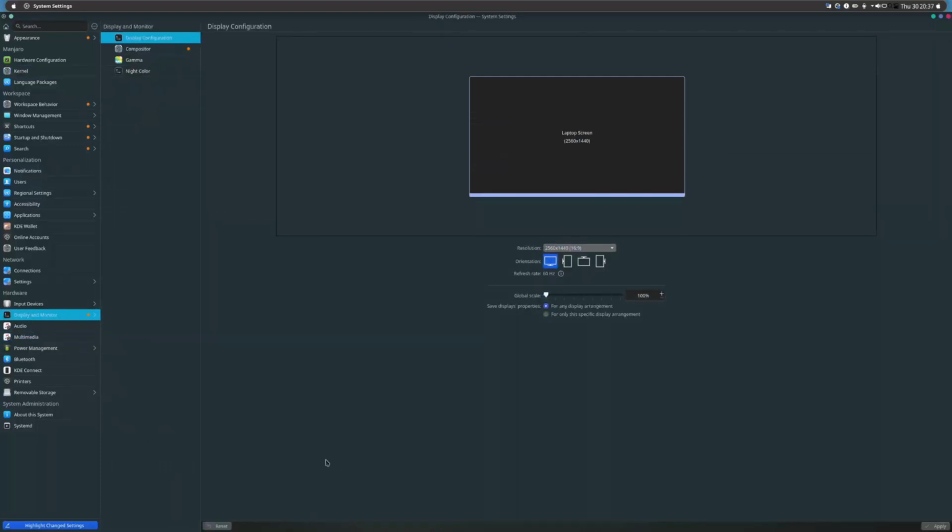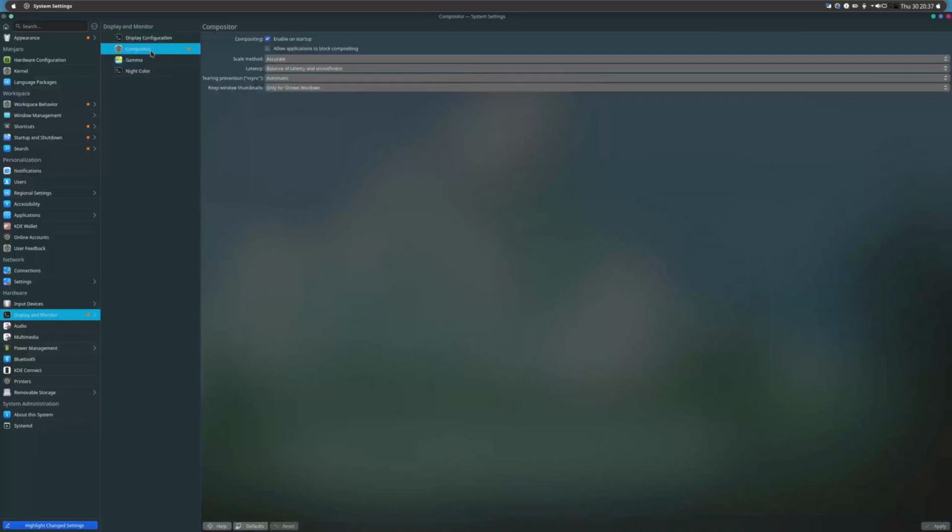Well, the second issue I found is again with the display. In Linux, CSGO has a screen tearing issue. I found that this is an issue with the compositor settings. In Display and Monitor, you will find Compositor. Here you will get "Allow applications to block compositing". You need to uncheck this setting.